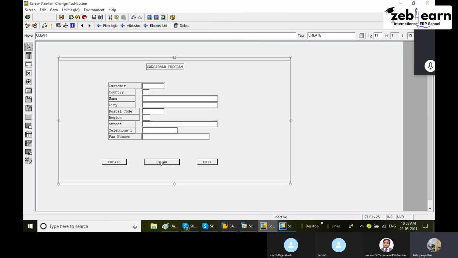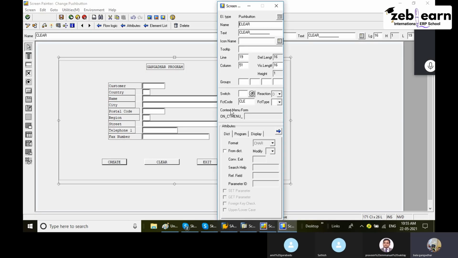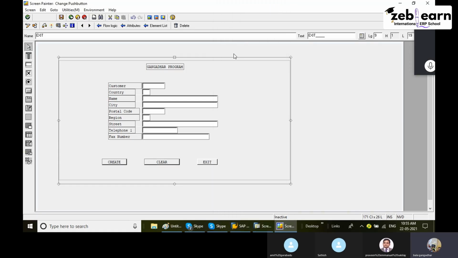This is CRE. This is CLE. This is EXI. Okay, three letters. Same names only I used: CRE, CLE, EXI. Three letters. Why? Because we will write those codes only in the program.